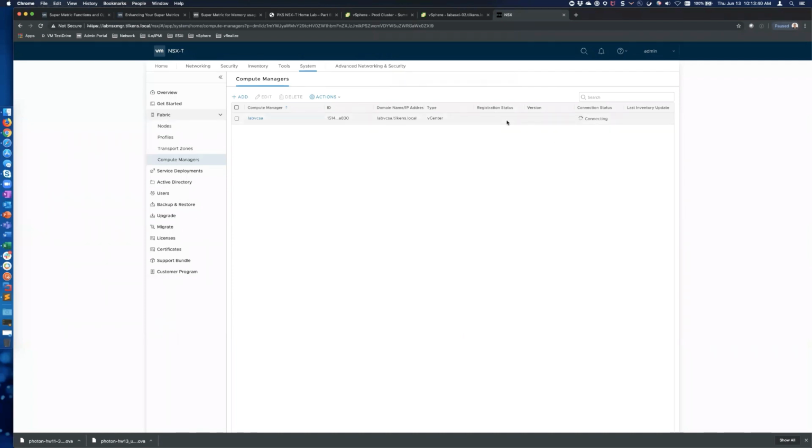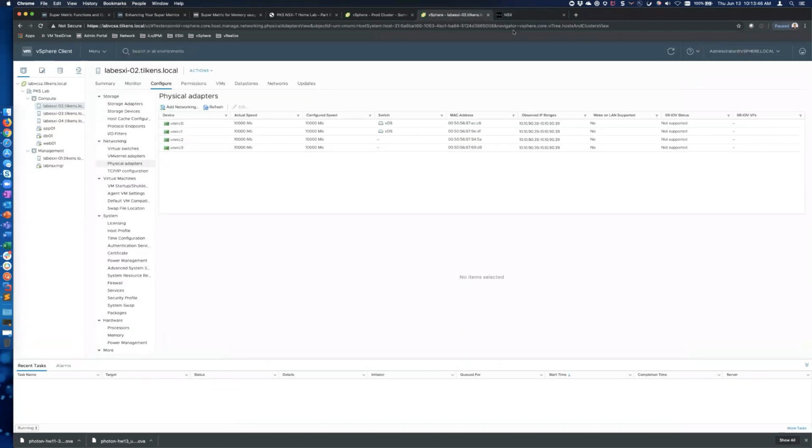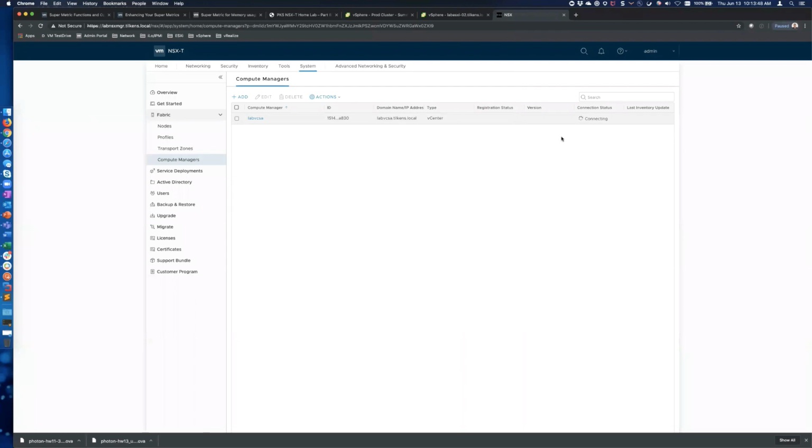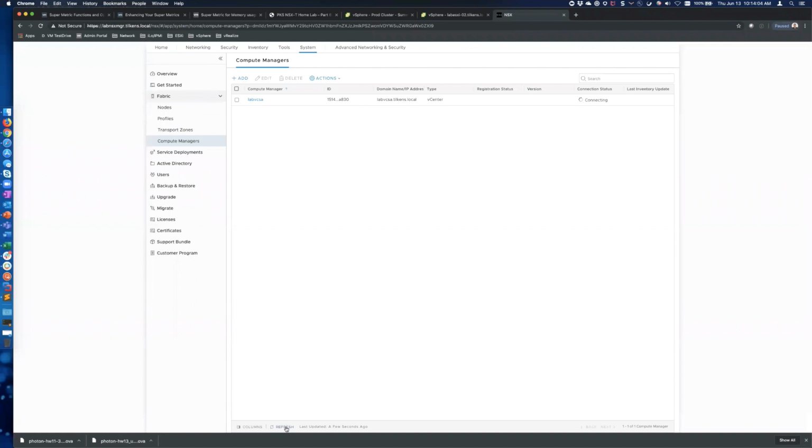It's going to fail in my lab, and that's because I have already done this once before, and I had a different NSX Manager connected to this vCenter. So it's already registered with another one. So give this a second. It'll come up with failed, and then it'll give us the option to basically overwrite that registration. So typically you wouldn't see this in a brand new environment. If we scroll down, there is a refresh down here. So here you'll see not registered.